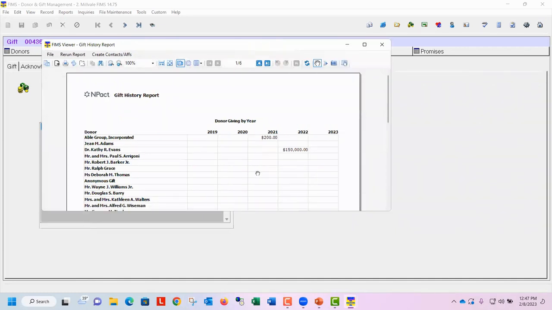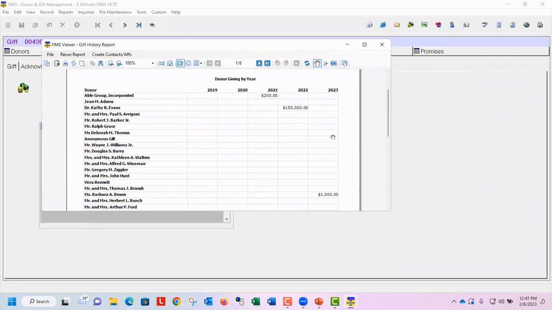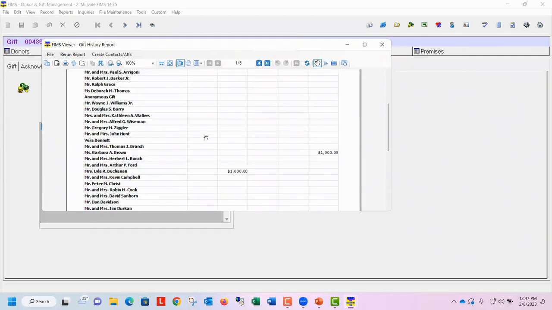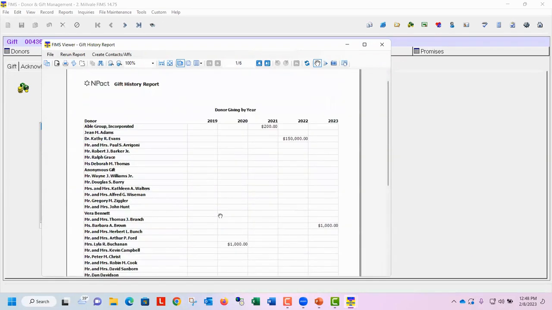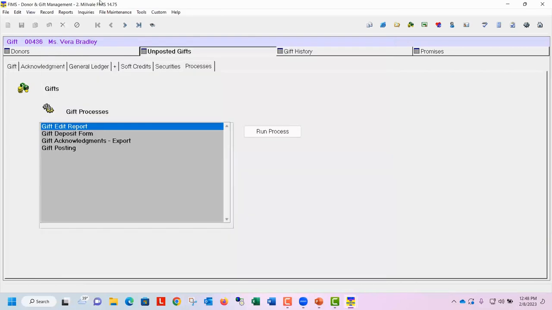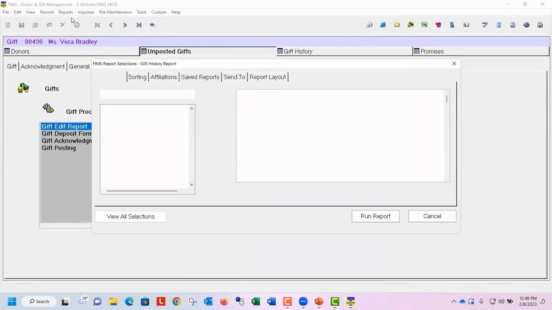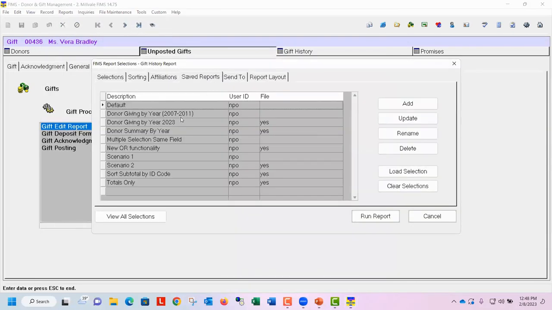So what this will do is give you a list that's going to display 5 years of donor giving. So you could actually very nicely see quickly who has donated, who has not donated, and what years. This is under your gift history report. And let me show you one that's got a little bit more data in it.